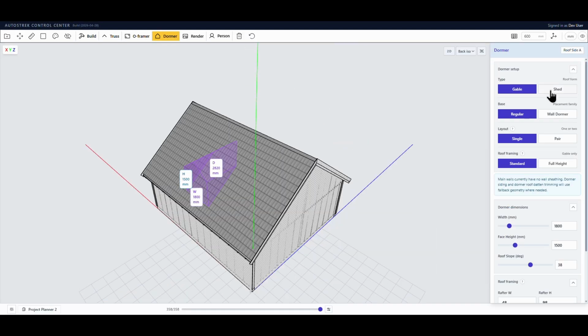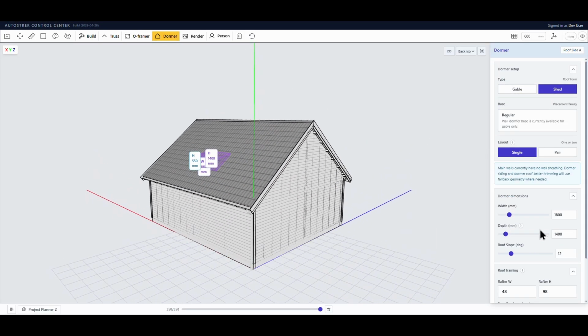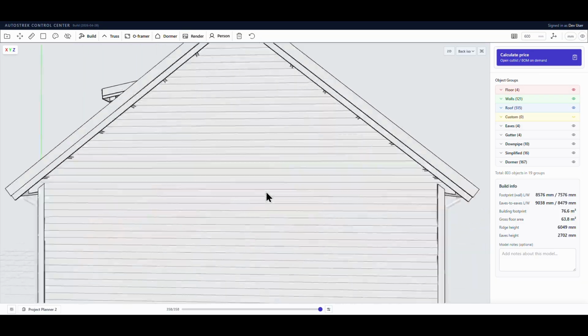For this garage build, I will use a shed dormer. For the best result, use a beam structure roof. Parametric attic trusses are partly supported as well, but they still need some more work before they are fully compatible.